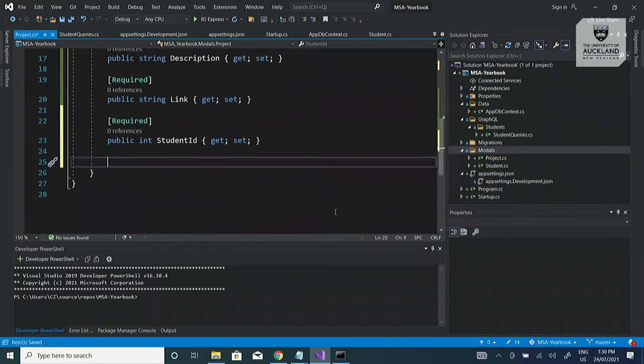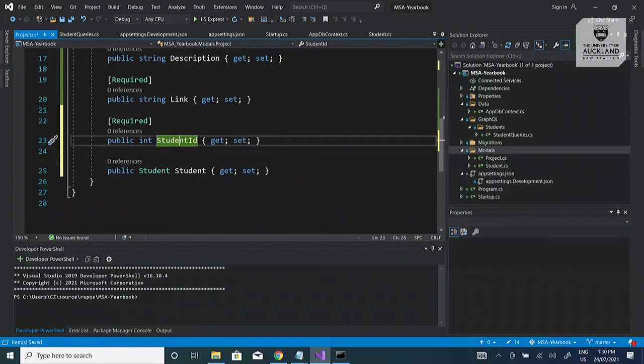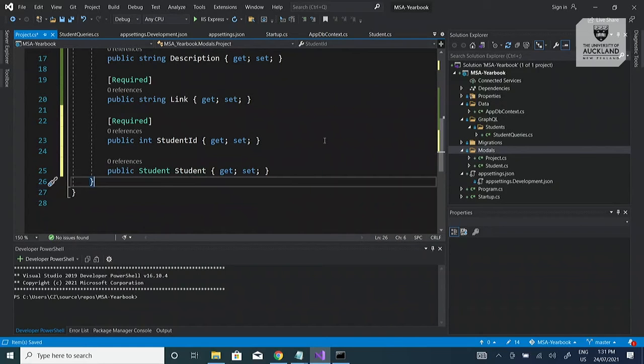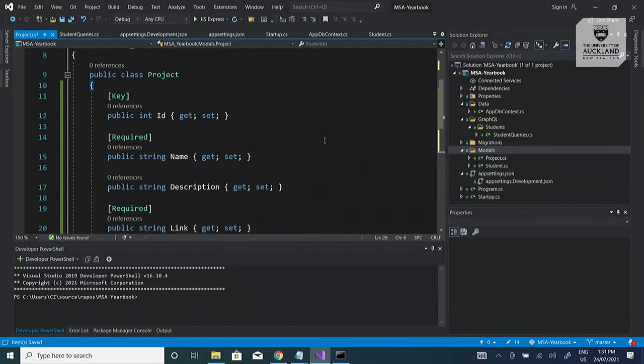Since this is Entity Framework, we are able to create another variable called public Student, and this student object will be just called student, and it'll get the same values. What Entity Framework will do is notice that this is a foreign key to student ID, and you will be able to use this student ID to get the student object. So that is basically project.